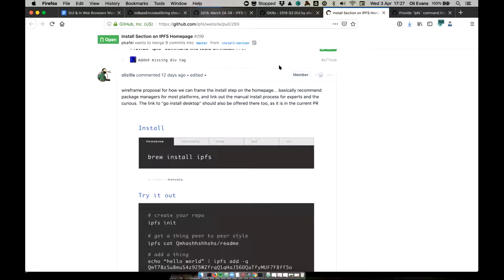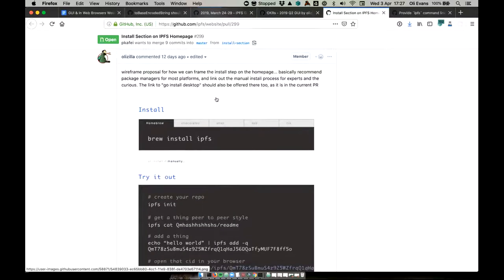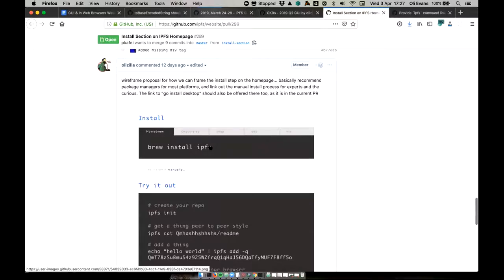So there's a proposal to say, well, basically, if IPFS is a command line tool, let's suggest that you install it from your favorite package manager and make sure that that's up to date, so that the install step is one command, not several, and more likely to work. That way, we demonstrate that IPFS has active community support in that it exists on many different package managers. That kind of lends a sense of credibility to a project.